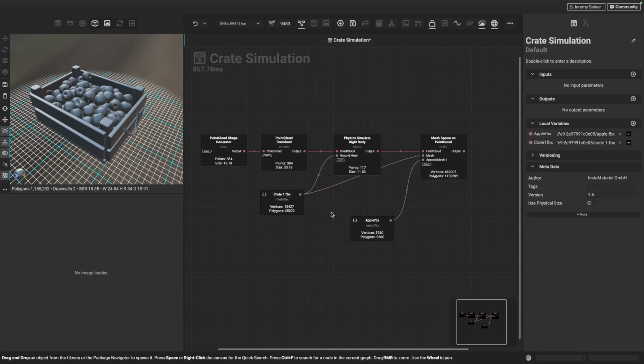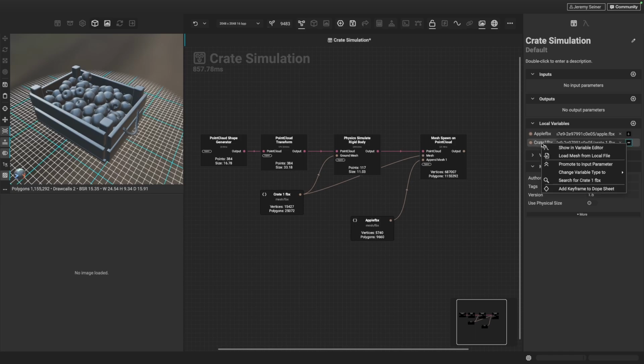You can see if I just click on my graph here, we can view our local variables, and we have our crate and our apple. And so what I'm going to do is right click the crate1 FBX local variable and choose to promote it to an input parameter.